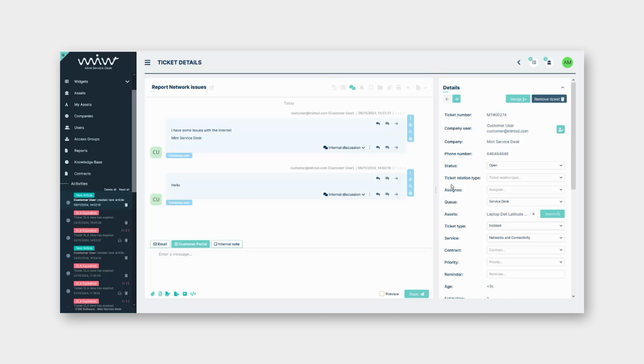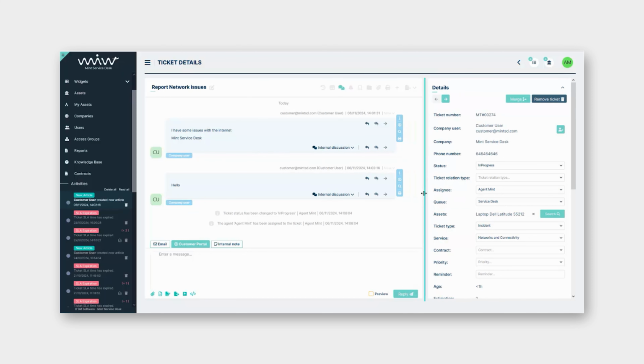Okay, and the global details from the ticket, that also is a nice way to start to reclassify the ticket, like change the status, assign. Let's say that I'm assigning this agent to work on this ticket. So then, as you can see, the status changed to in progress.